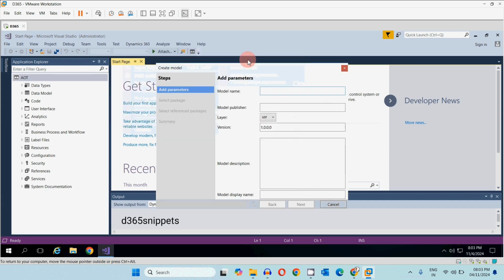Once you click on that menu, it will open a wizard. It will ask you to fill in some parameters. So here you fill in a model name. Model name is the name of the model. Model publisher is who is publishing this model. Layer, we have different layers. I will explain these layers in the next session. This is the version. Next is model description. Model description means the purpose of this model. You can write the description here. Model display name is the same as the model name.